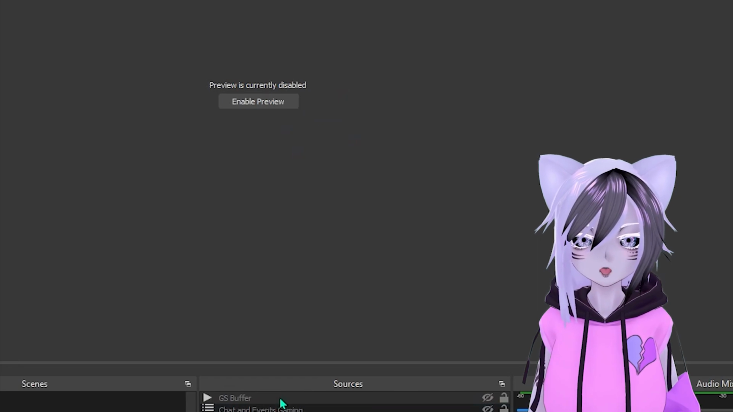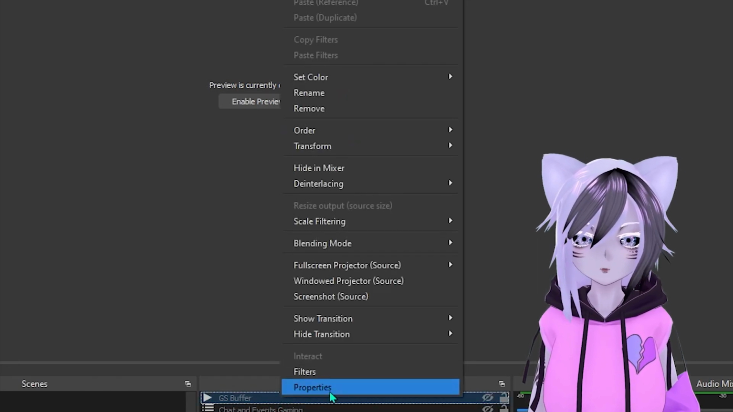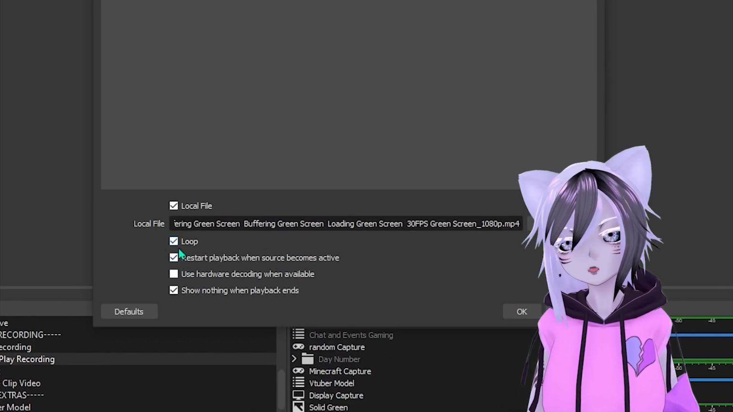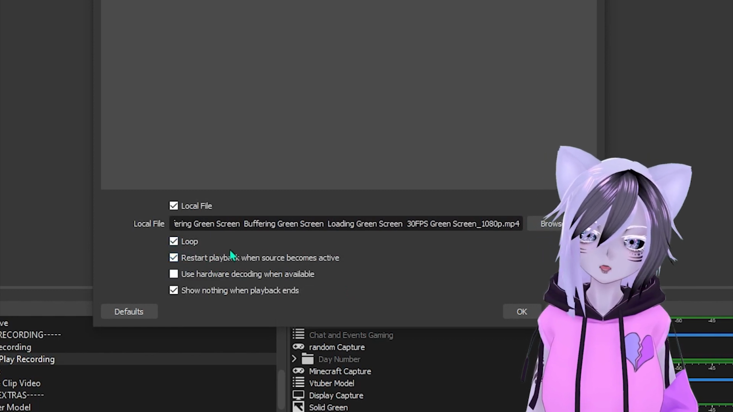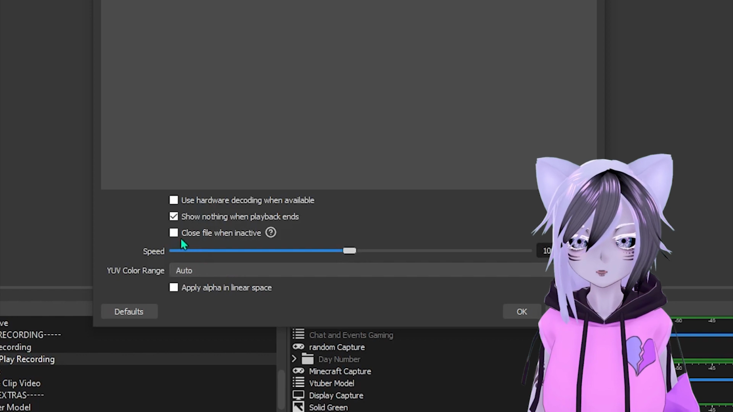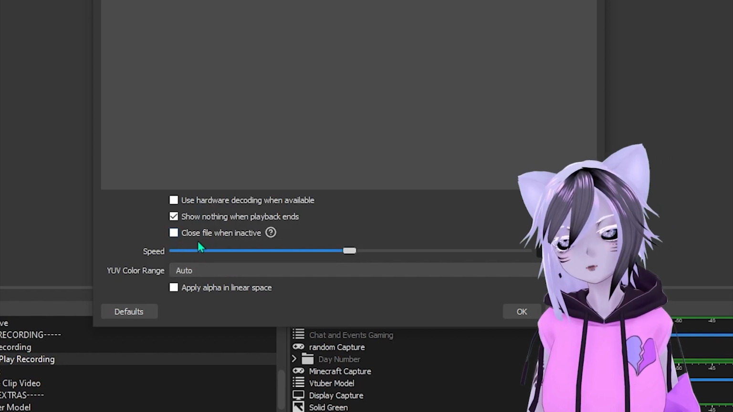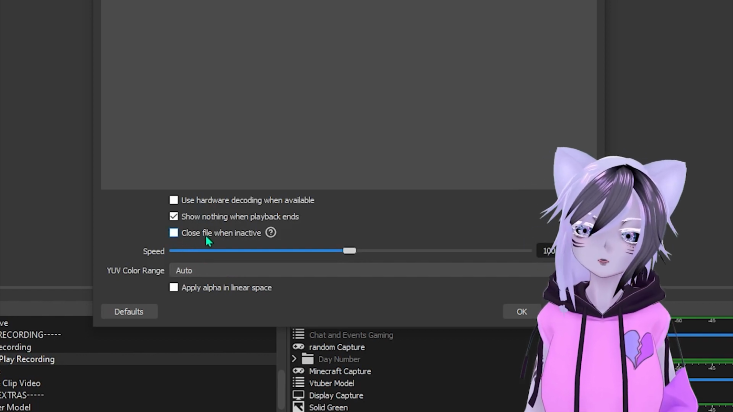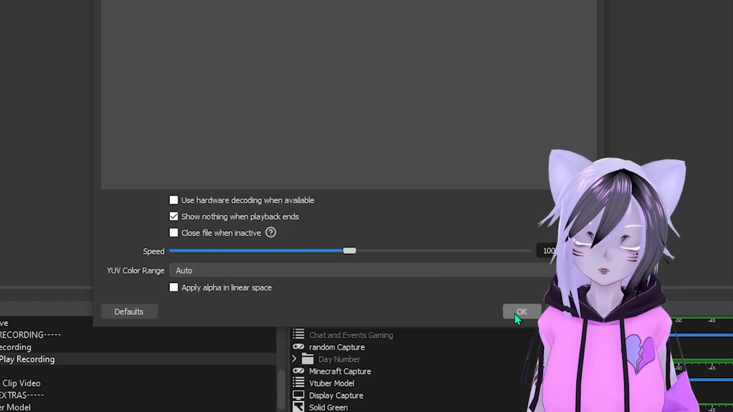Alright, now that I've gotten it hidden so you guys aren't being blinded, I'll show you what I did. I put it on loop so you guys will be able to see it once I've actually got this going. You may or may not want your stuff to loop. Down here you can also close file when it is inactive. That may be helpful for saving processes on your computer.